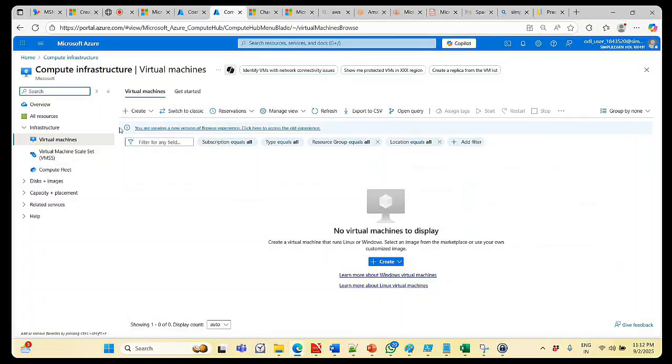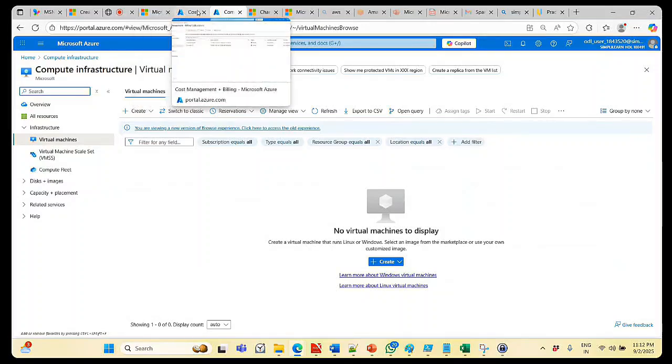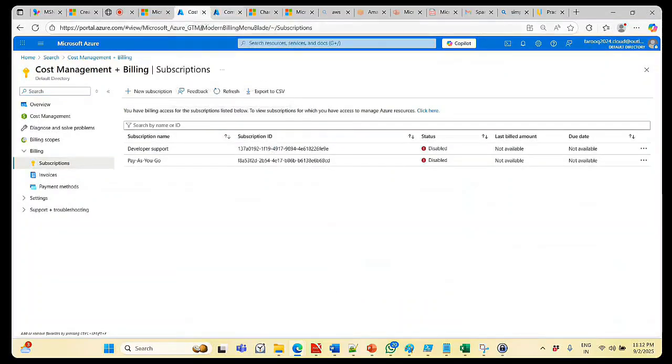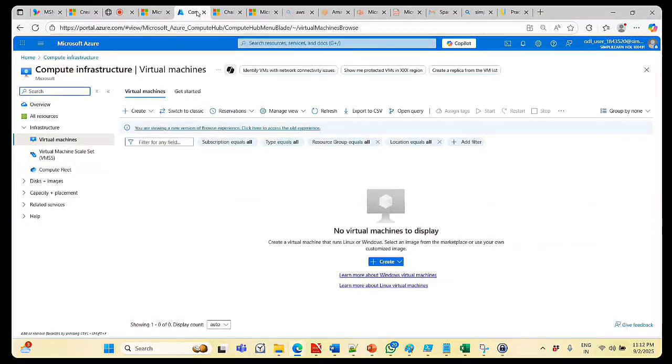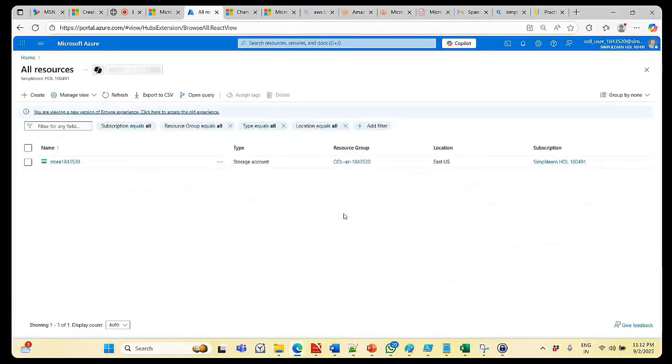Later I will try to create my own account in a couple of days, so that we can do the lab sessions in the other account. Okay, fine. If you go to the home, you will have a lot of options for how you can manage all the resources. We can go with view all resources. Here we have a default storage resource.